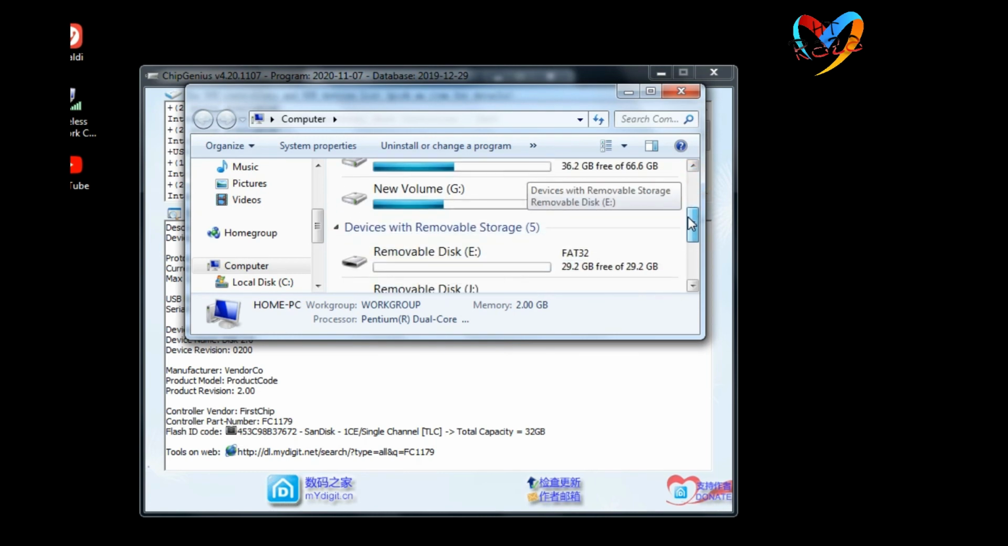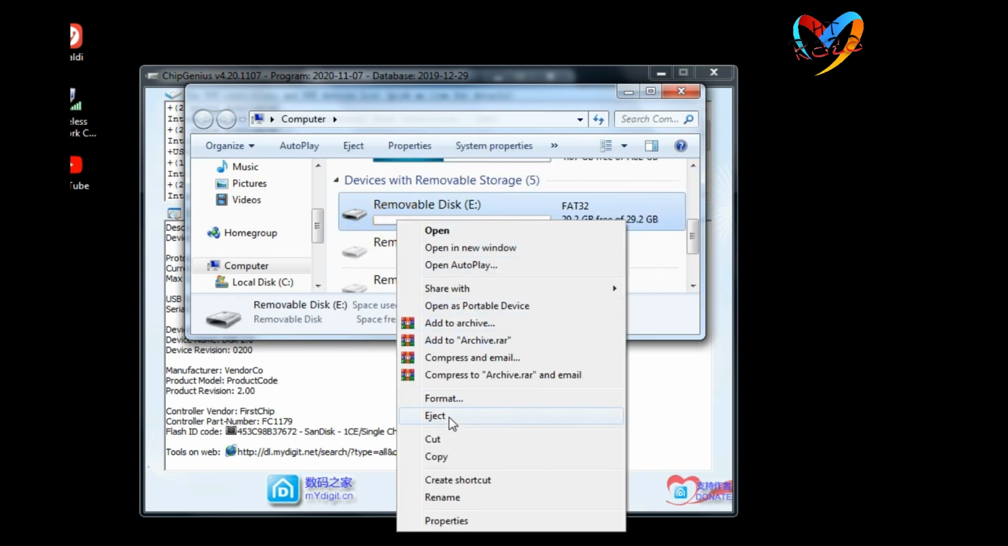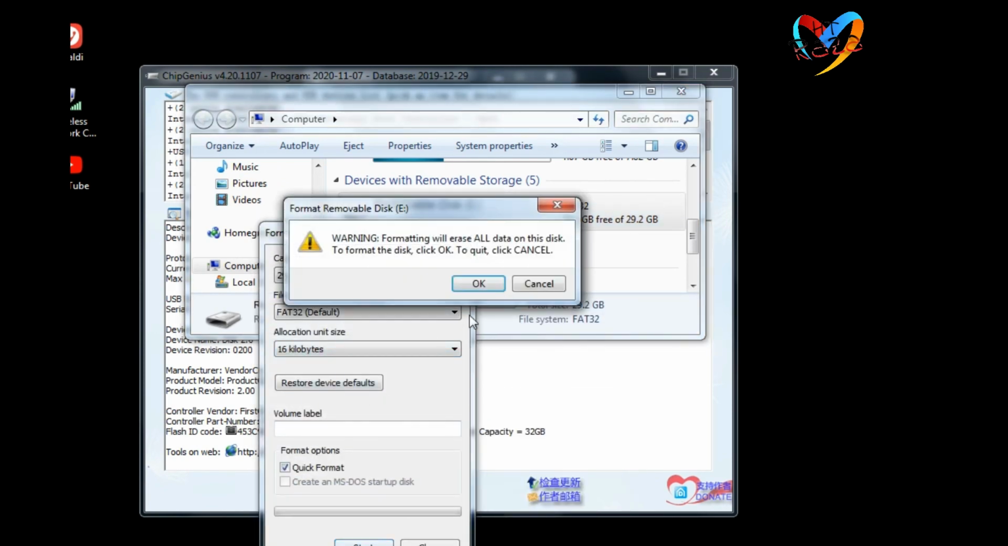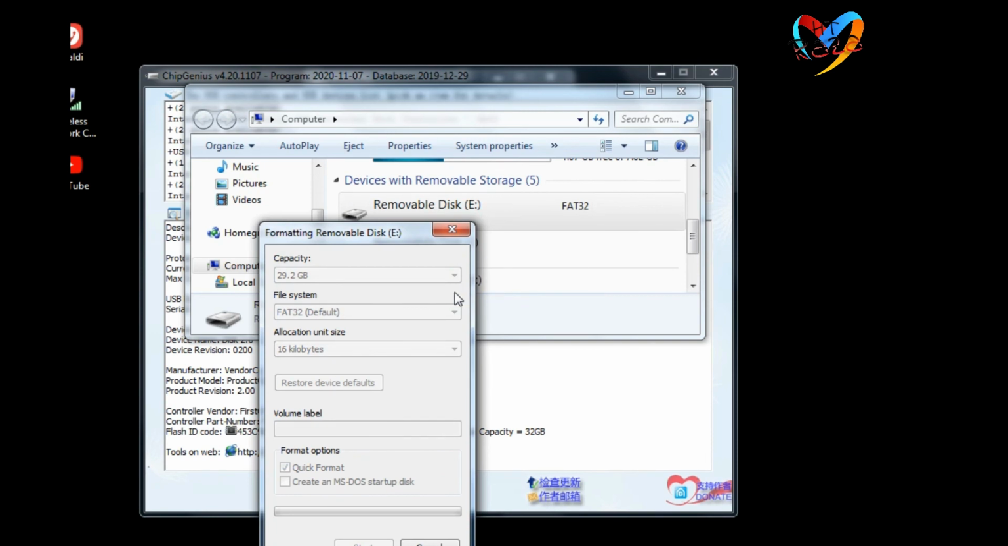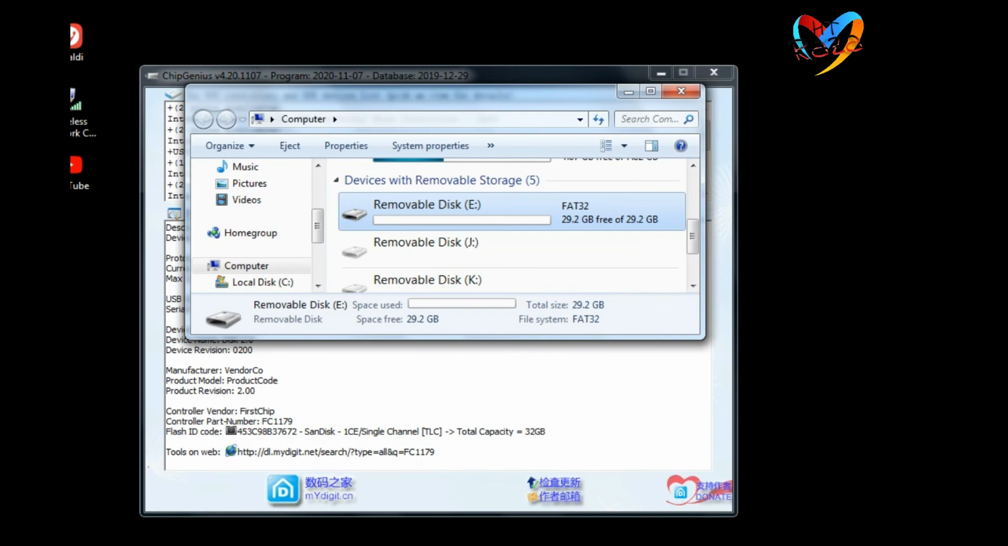So here I skip the video and there's my USB showing now. It's fixed. Now I am formatting it. Let's see if it's formatted or not. Now you can check it. In Disk Management, it's also showing my USB, 32 GB.